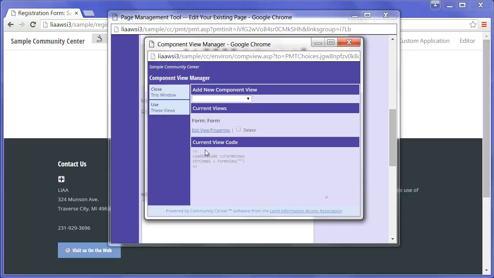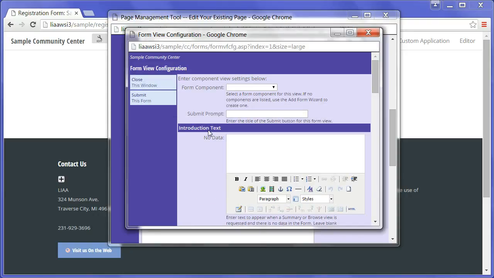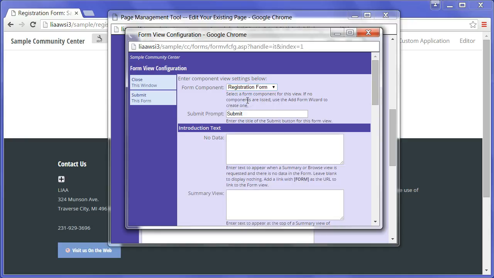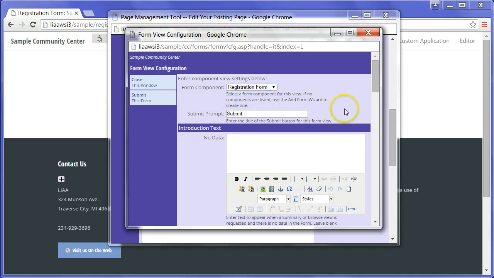So there's several different types of views for a form component. In this case, we're going to use the form view of the form component. And then I'm going to click Add or Edit View Properties to go and select which form I'm going to display here. So in this case, I'm going to choose the registration form that I just created. And here in the submit prompt, I might change it from submit to like register me or something like that. I can configure what that button says.